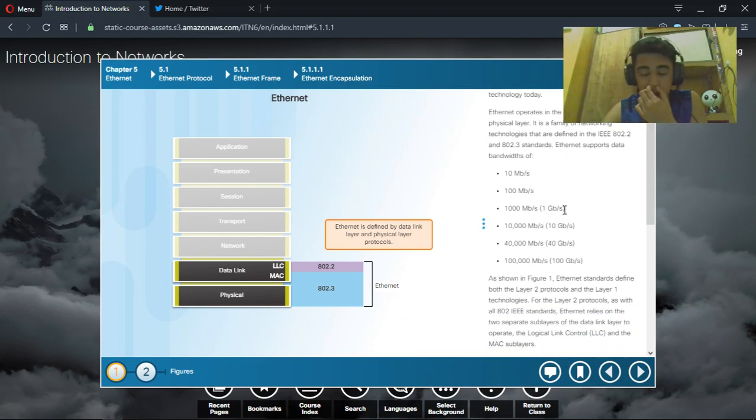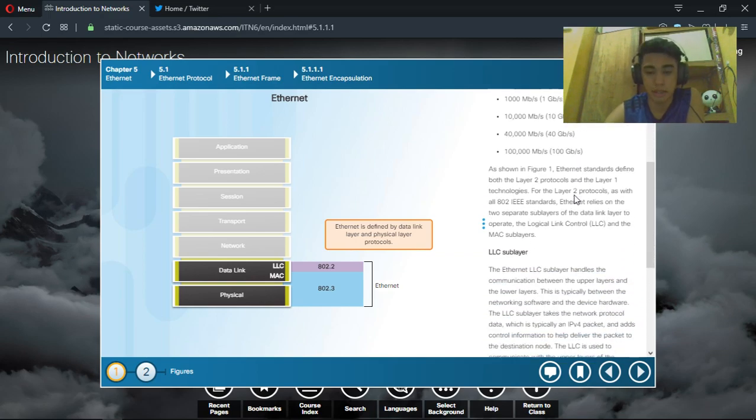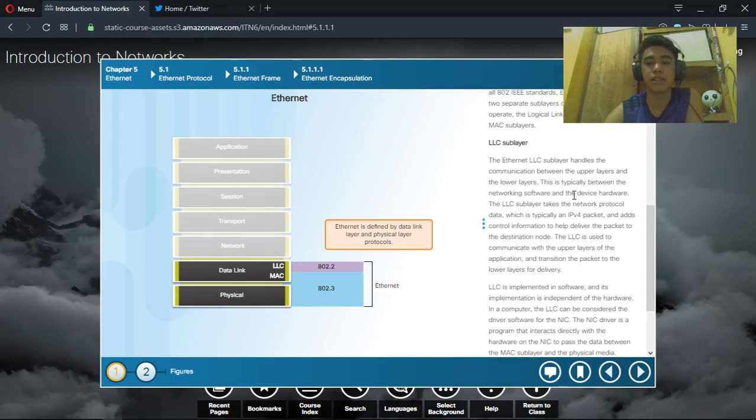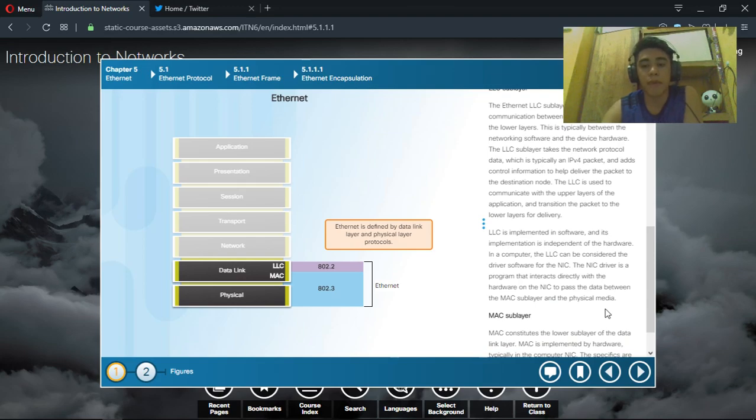It has a bandwidth of 10 megabits per second up to 100,000 megabits per second. The LLC sublayer handles the communication between the upper layers and the lower layers. This is typically between the IPv4 packet and the lower layers. LLC is implemented in software, and the implementation is independent of the hardware.